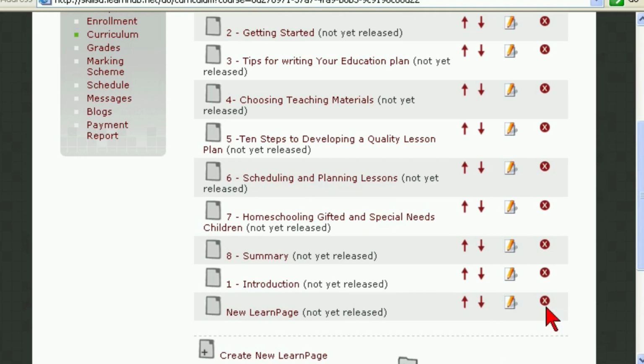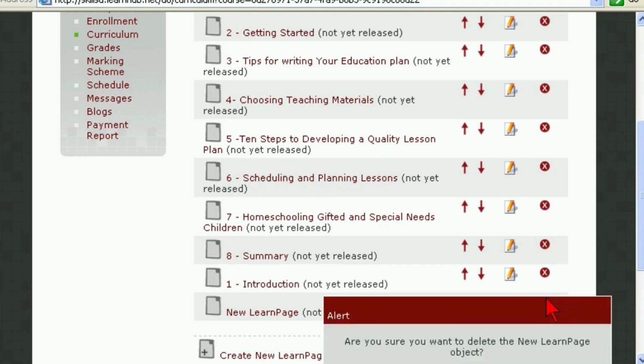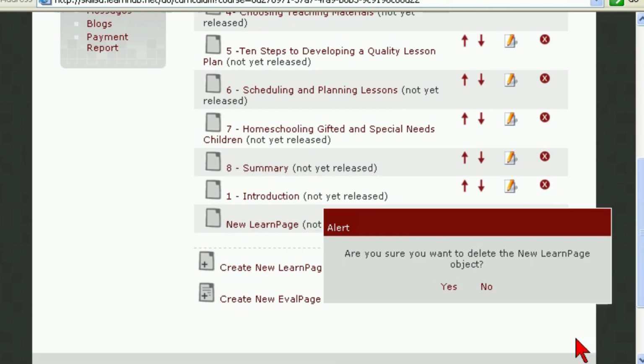Let's go back to our curriculum. There's this new Learn page not released. I'm actually going to delete this item. I don't need it. Yes, of course I do want to delete it. Yes.